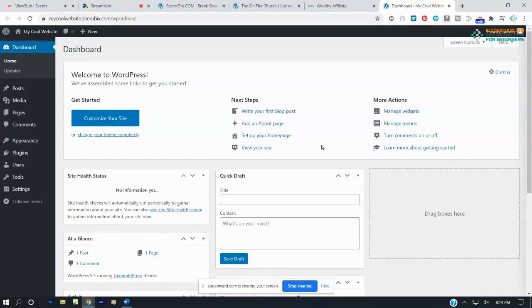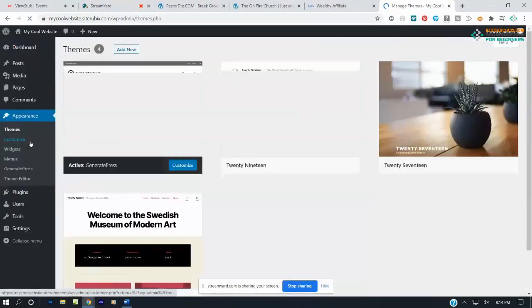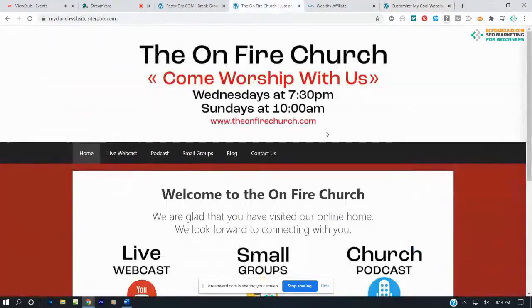All right. So now that we're in our dashboard, we're going to go ahead and get started. And then I want you to click right here where it says dashboard. Okay. I'm going to click there. And then after you click there, I want you to go to appearance and then customize. Okay. Appearance, then customize.